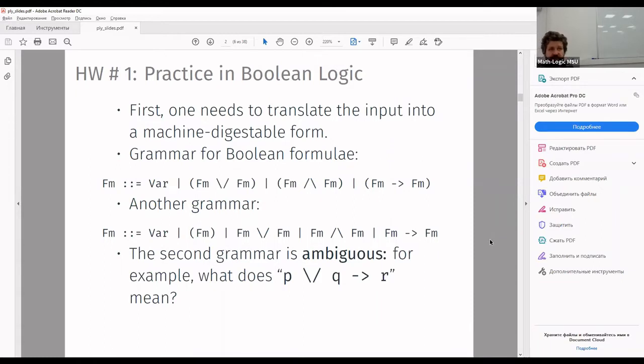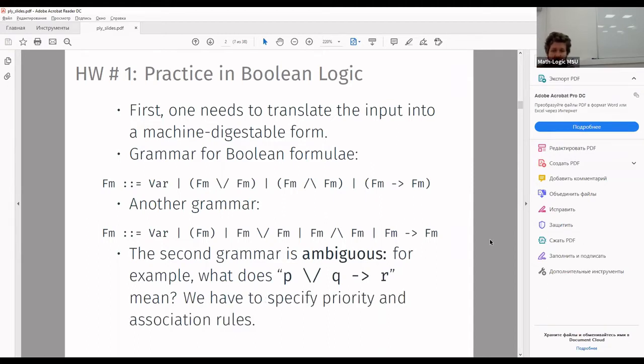Sometimes they could be overcome by making the grammar unambiguous, but the other way of doing this is to impose some priority conditions on the parsing trees, which we'll see a bit later. So this is priority and also associativity rules. For example, here you can say that disjunction has bigger priority than implication. This means that implication should be parsed first as the utmost one.